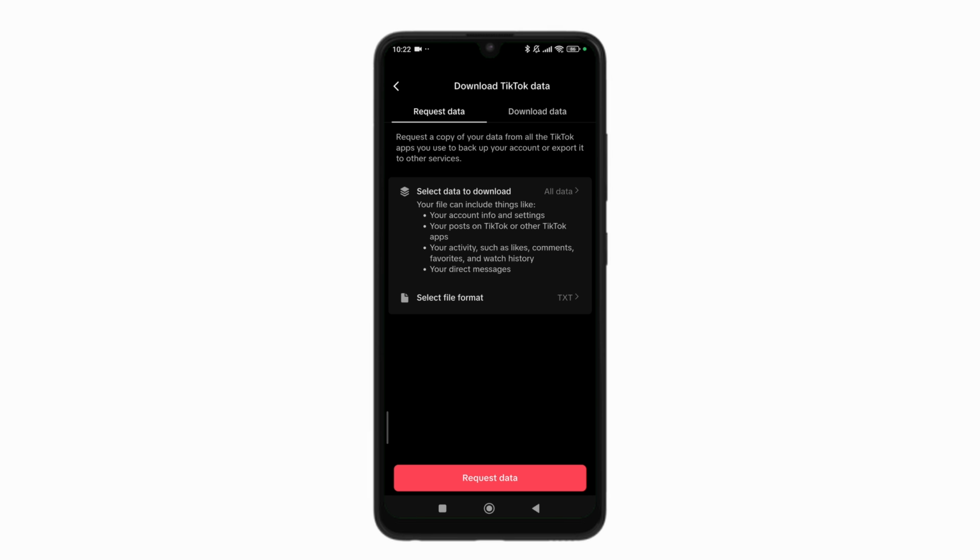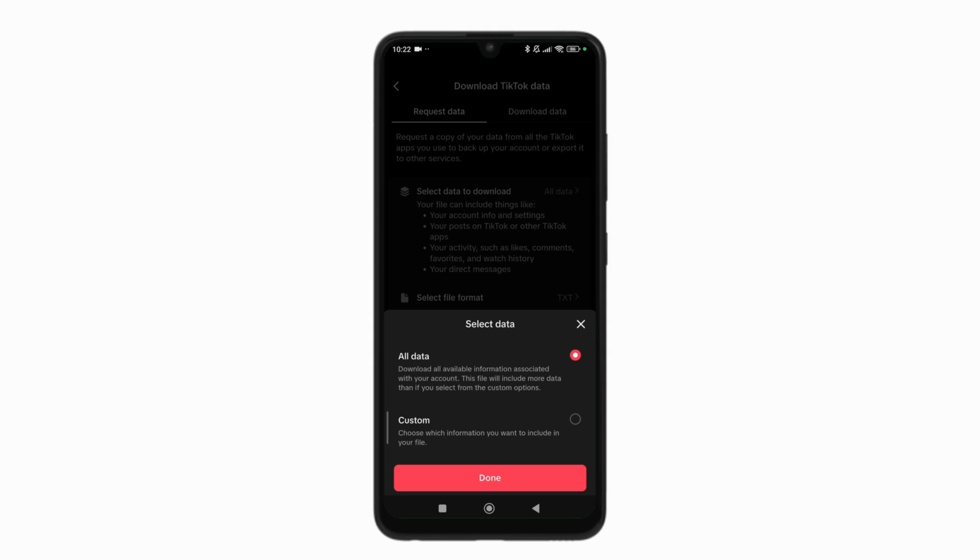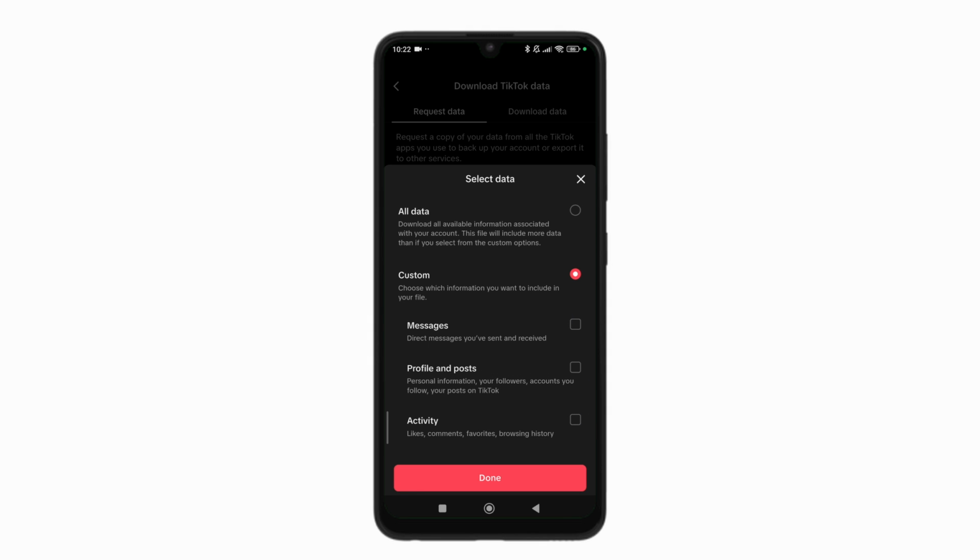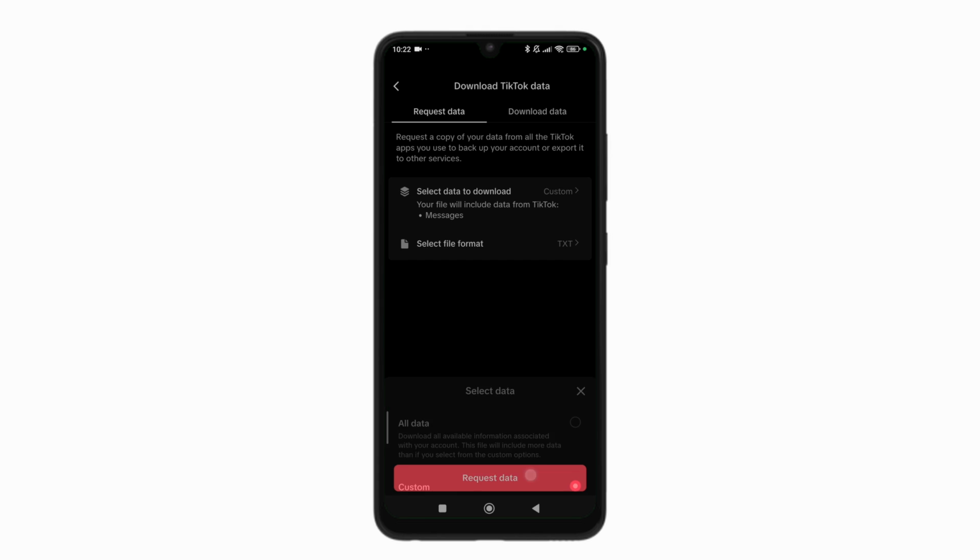On Download Your Data, let's wait for it to load. You can click on all of your data here, for example. So it's account info, posts and settings, activity, and my direct messages. Now this is where we will get our messages. If you want to download everything, you can, but if you want it to be custom, like you only want to download your messages, you can click on this, click on done.